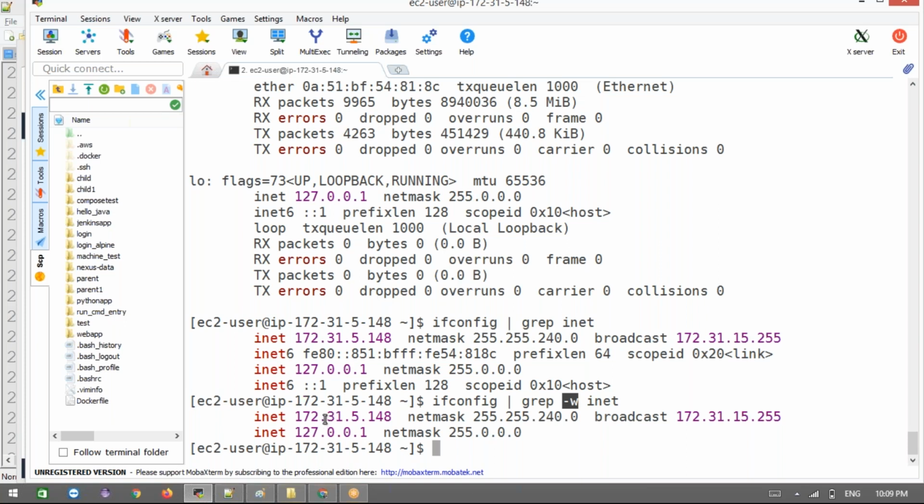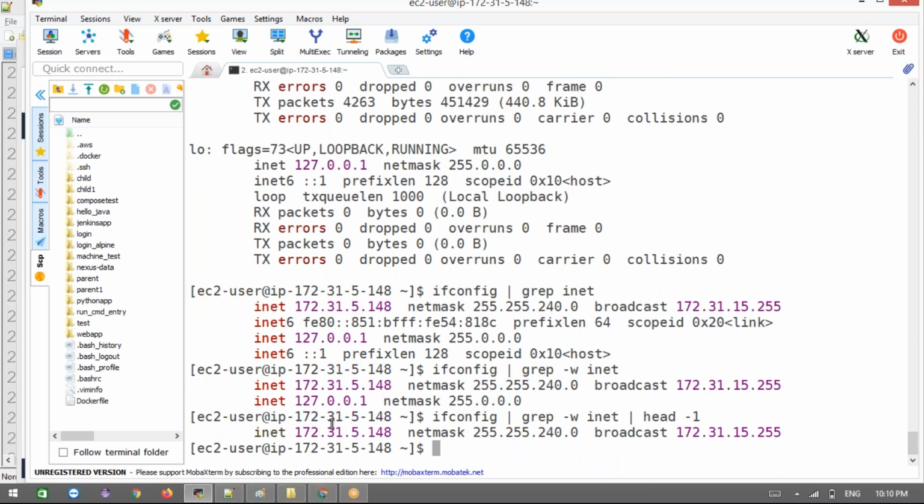Okay, and the next, these 2 lines I want to print. Then next, for example, I want to print only the first line. Then what do I do? We can use the cut command also, or else we can use what we learned, head -1, right? Now we got only one line.